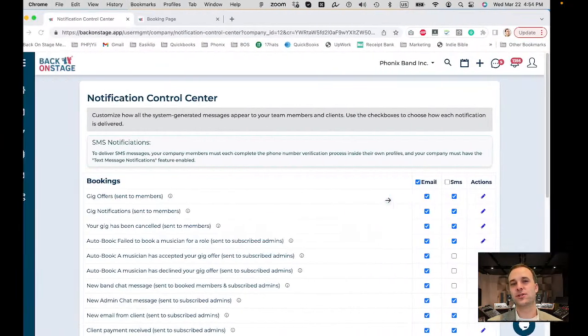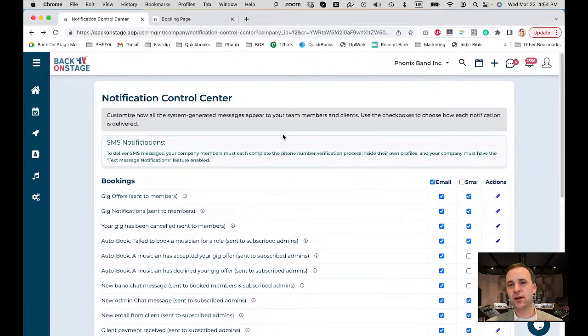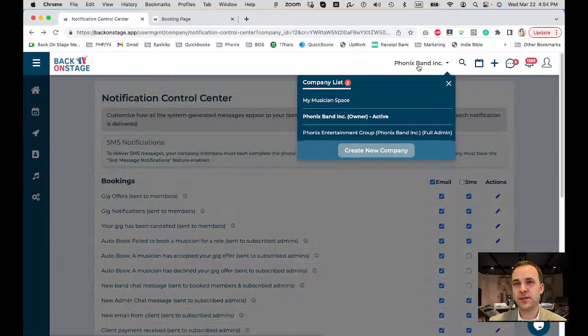I'm going to slide over to my Back on Stage account here, and I'm in the Notification Control Center. So note here, first of all, in order to see the Notification Control Center, you need to be logged in as an administrator. So if I click on my company toggle up here, I need to be viewing either as an owner or an administrator of whatever company I'm in. If you're a musician in the system or a musician pro and you only have access to your musician space, you will not see this Notification Control Center.